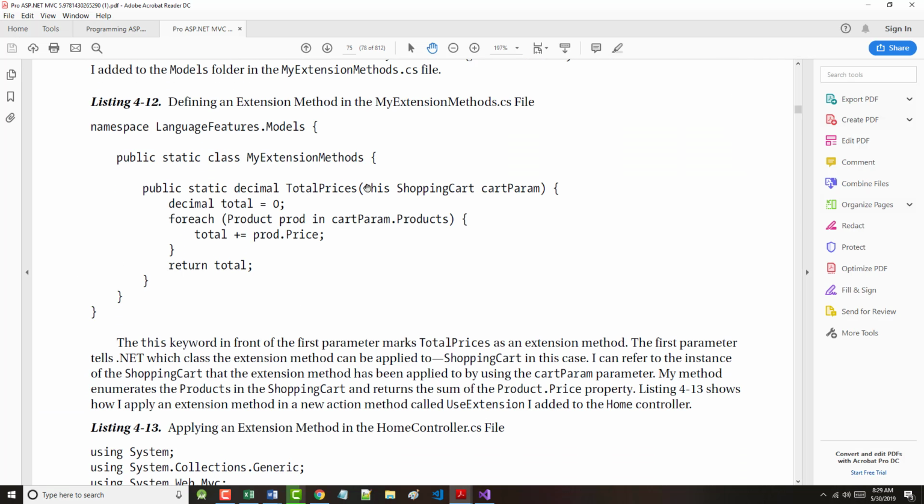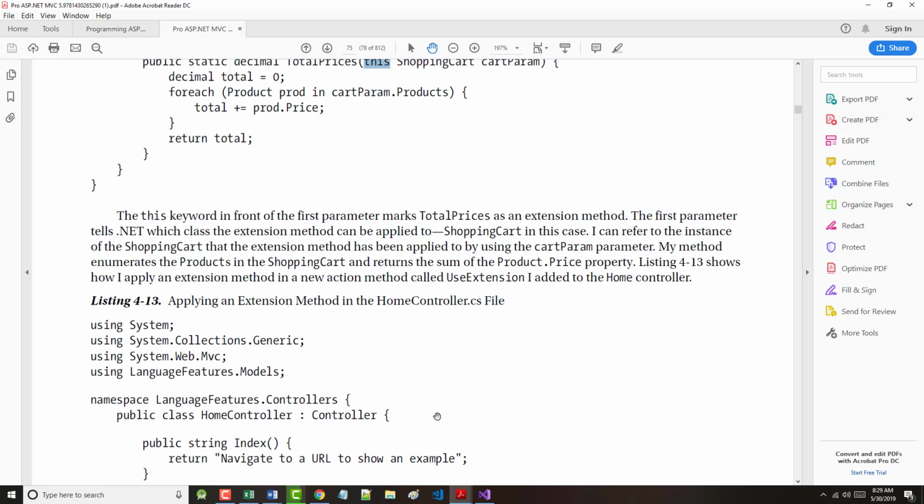So the author mentions that the this keyword marks total prices as an extension method. The first parameter there tells .NET which class the extension method can be applied to. That's shopping cart. It says I can refer to the instance of shopping cart by using the cart parameter. There's nothing special about the name cart param. My method enumerates the products in the shopping cart, so it goes through them and it returns the sum of all of them. All right?